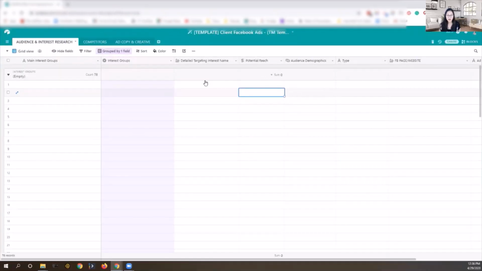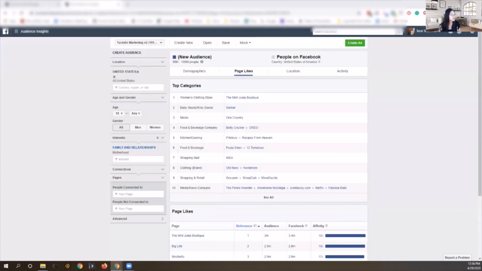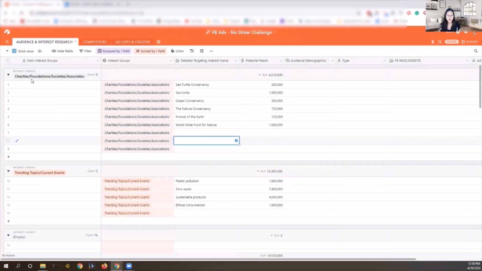Going back to how I organize, these are all the categories. Again, I'll be sharing this template with you so that you have it for your reference as a starting point. Here's one where it's filled out just to give you an idea. Here's the interest group, the broader groups. This is the main titling. Here is the grouping of this section, and then here are some of the more specific interest names and the potential reach that falls under this. These are some of the charitable organizations, and these are more of the current events and trending topics.